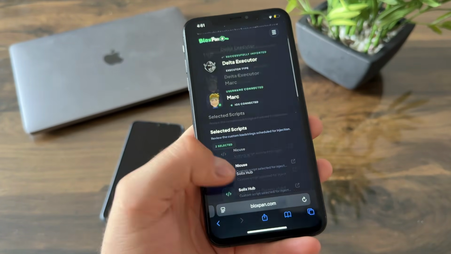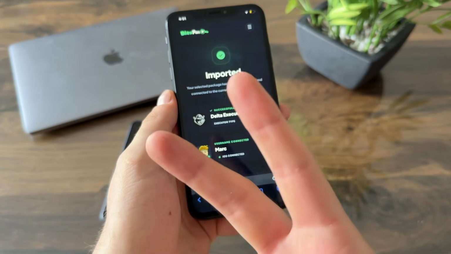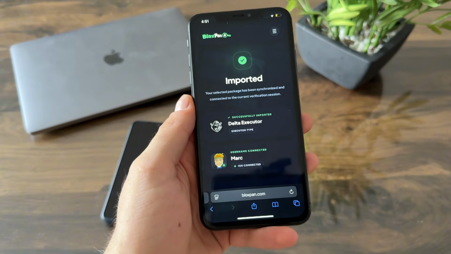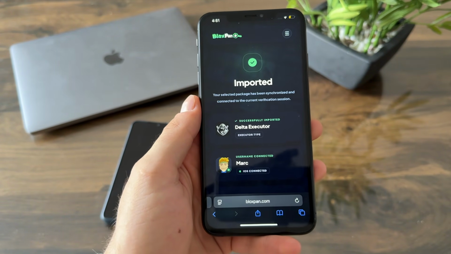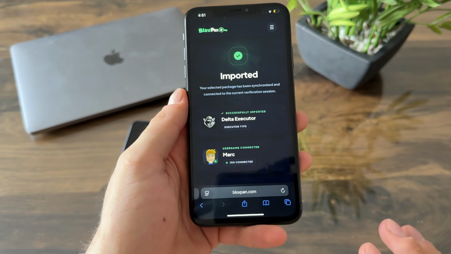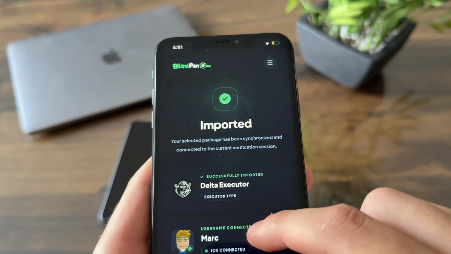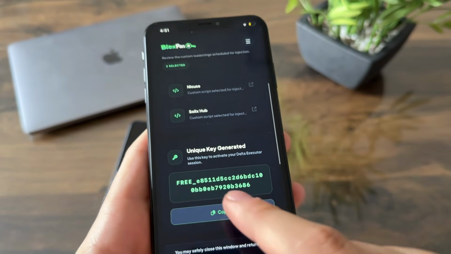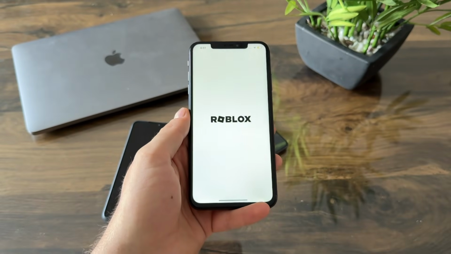And before you get this imported page, if you're detected as a bot, you might be asked to complete two simple tasks from the list. Don't worry, because all tasks are free and safe, and you can complete it under 2 minutes of your time. So guys, after you complete two tasks, you get redirected to this imported page, and you get all this and your unique key. Just click copy, close this page, and open your Roblox.